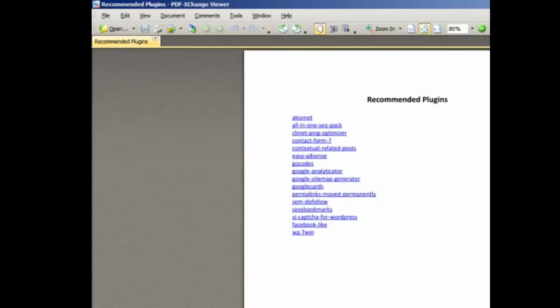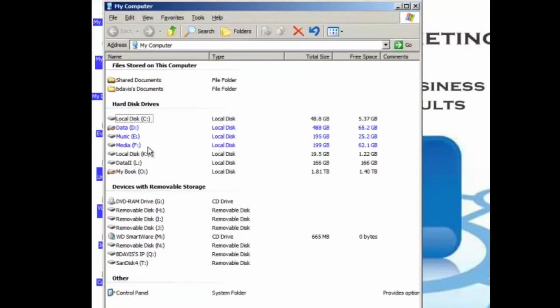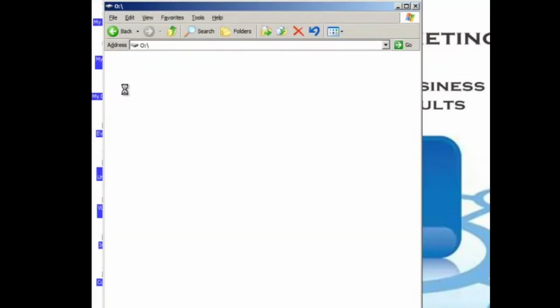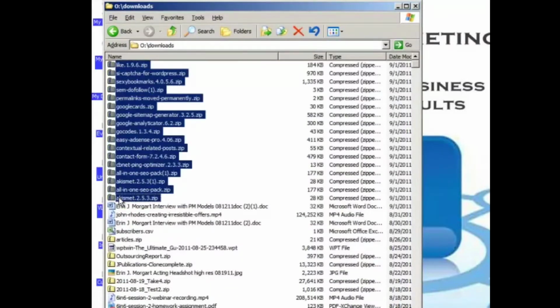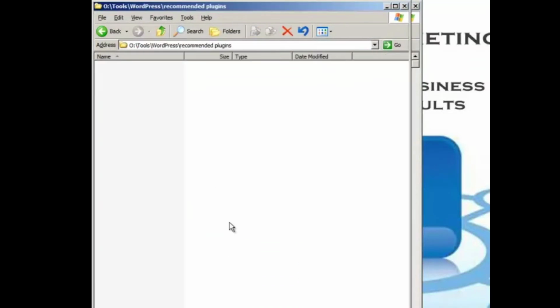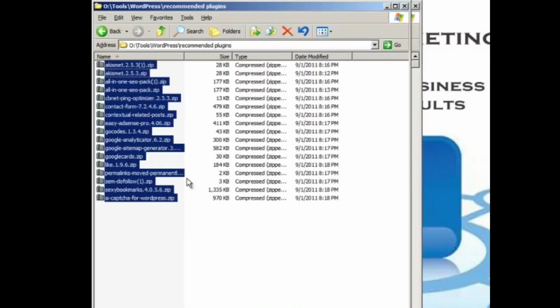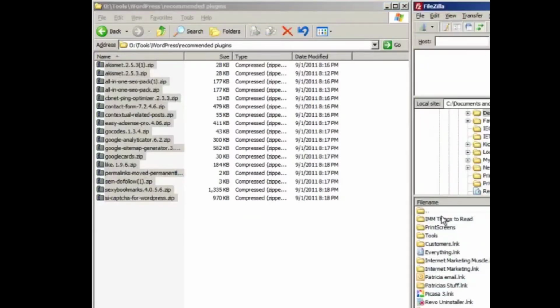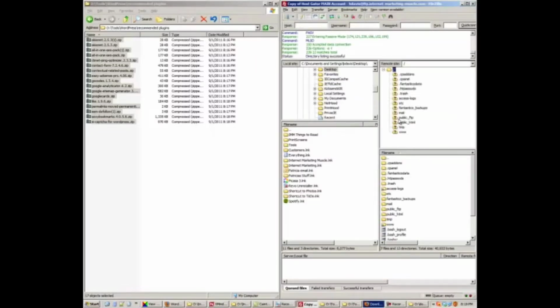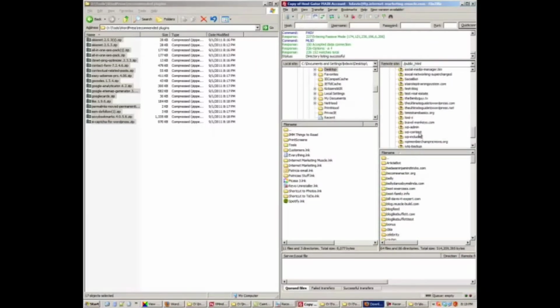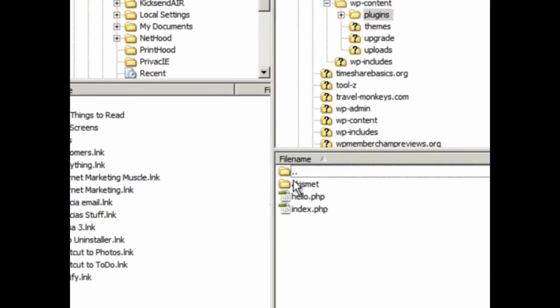we go find where all of our downloads were downloaded to. And mine are all here, so I'm going to put them all in a special folder. Alright, I'm going to put them right here. And then I'm going to fire up my FileZilla and get going. And navigate to my domain. And then find my plugins folder. And you'll see just one plugin's installed there right now.